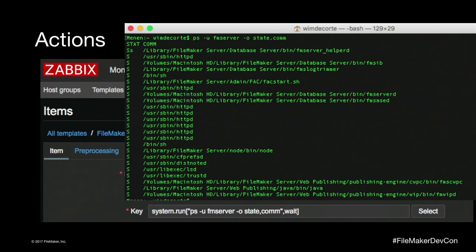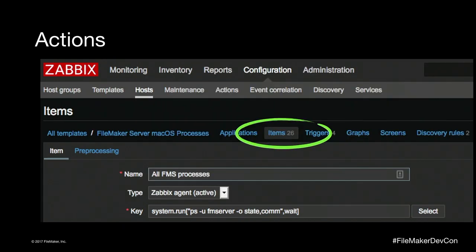The data API process is all the way at the bottom, right? It's FMWIPD, that's a data API process. So we know that the process is in that list. So that's the first item. This is the item that will give us information about all of the processes that are running on FileMaker Server.